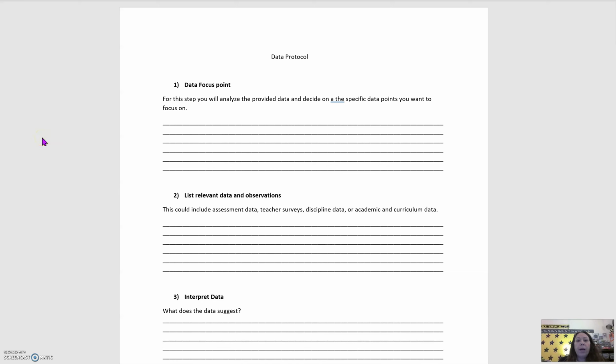So, for my data protocol sheet, I just created a basic data protocol, being in the library and not dealing too much with assessment anymore. I wanted to make something general that could be used in the building with any type of data that was inputted in, so that it could just be a more general data protocol that could be used in several areas.